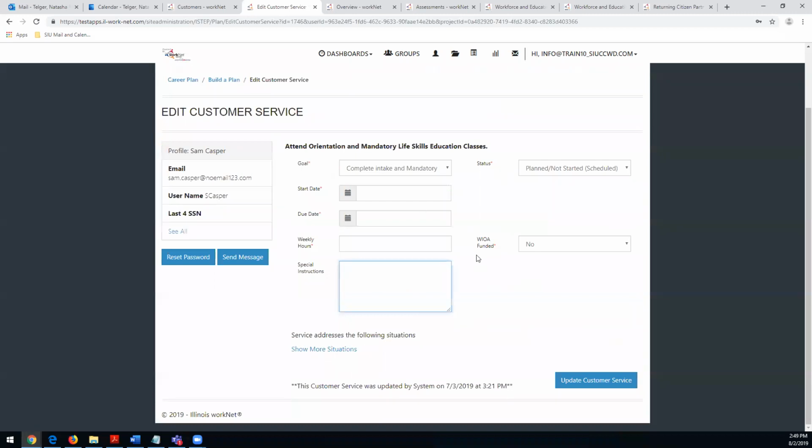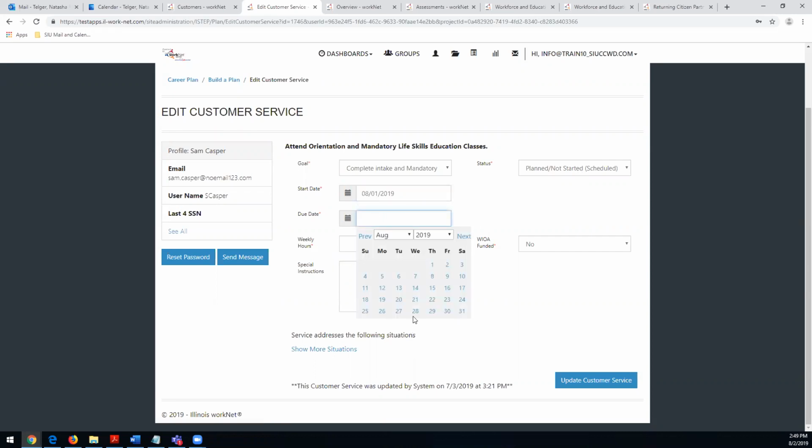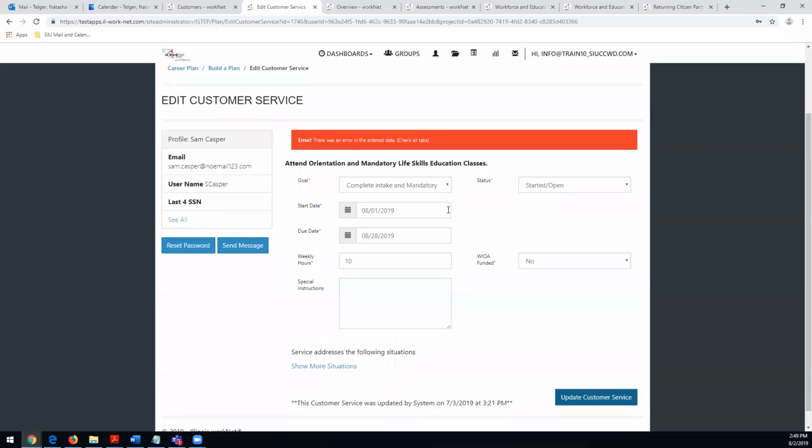So you can fill out as much or as little as you want to. When I say as little, you would need to include the required information. The goal's already populated. You have start date, due date, weekly hours, and the status. Let me go ahead and enter some information here. I'm just going to say it started.